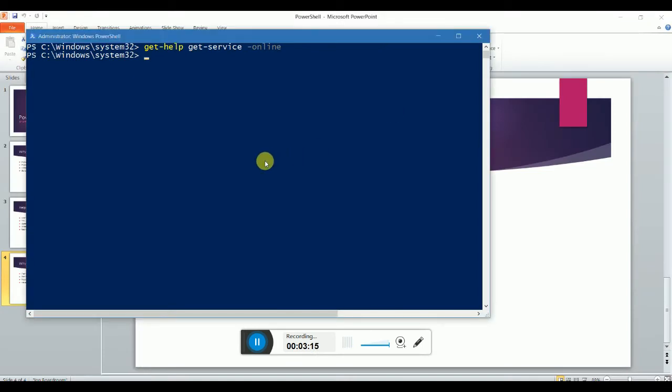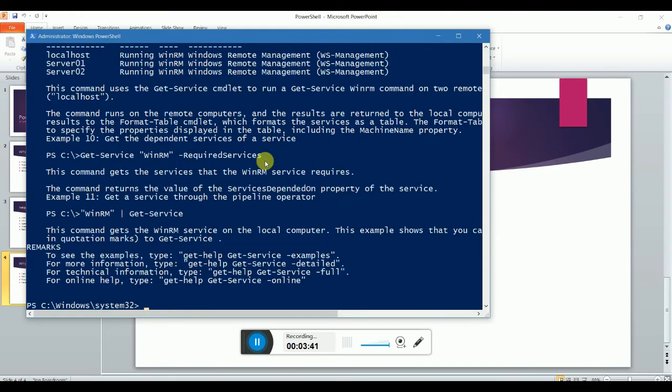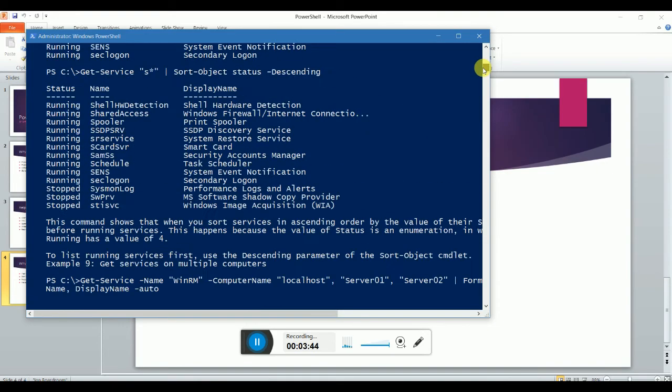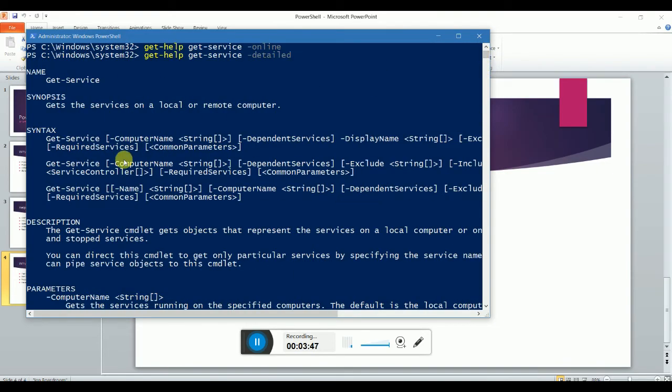And yeah, let's explore it a bit more. Get help first. Let's understand the concept, the syntax. Just let's have a detailed one. Okay, just move it a bit. Just see these three things: get service, get service, switch service. These are the parameter sets. We called it the parameter sets.